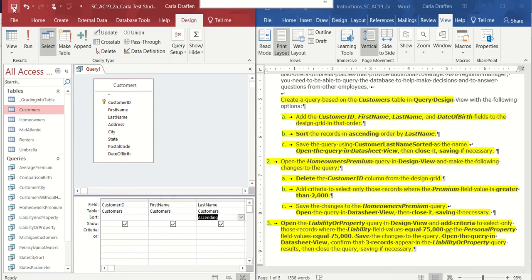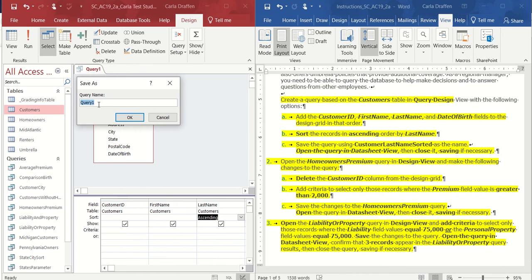So what we're going to do is just go up here to save it. Query 1 is the default name. We're going to save it as customer last name sorted, capitalizing the first letter of each word and running them all together. Camel casing.